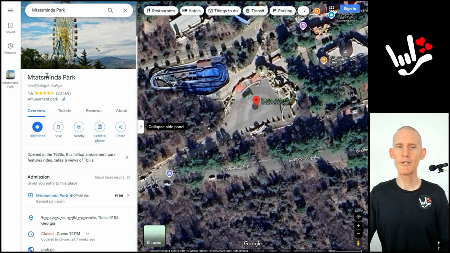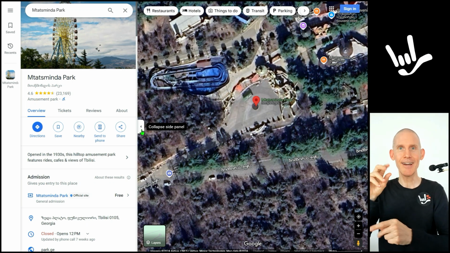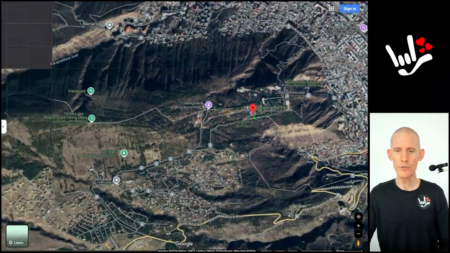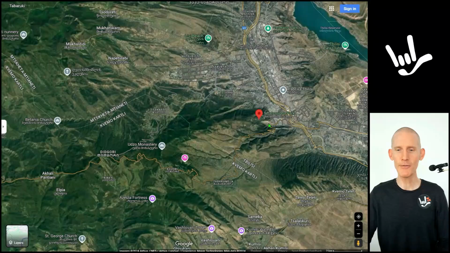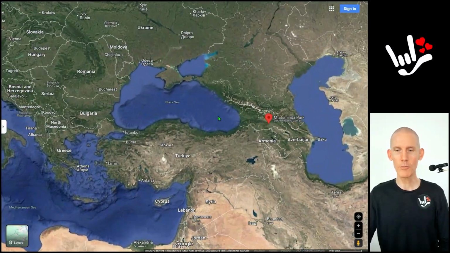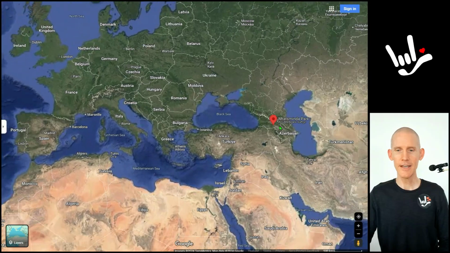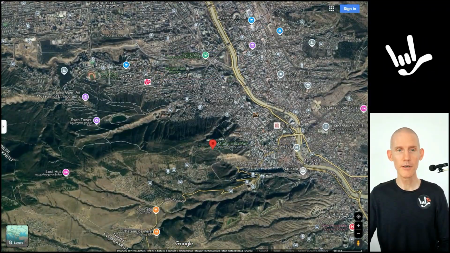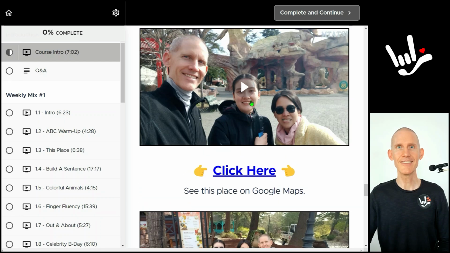Okay, so I don't know if I'm pronouncing it right, but this is in Mtatsminda Park. It's in Tbilisi, Georgia. If you haven't been to Tbilisi, it's just fantastic. I can't recommend it enough. That's a side conversation. Anyway, so you can see specifically on Google Maps. I thought this was cool. I just love Google Maps. Right, so zoom out. There is Georgia over by the Black Sea. And so that's where I was, that specific location when I filmed this lesson.